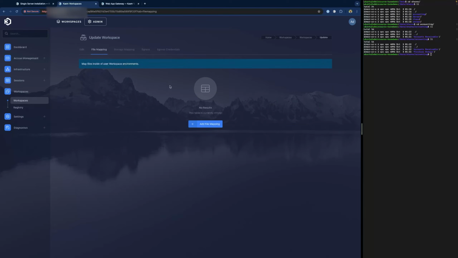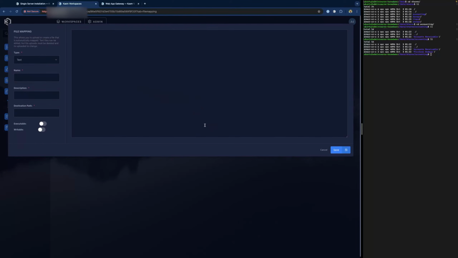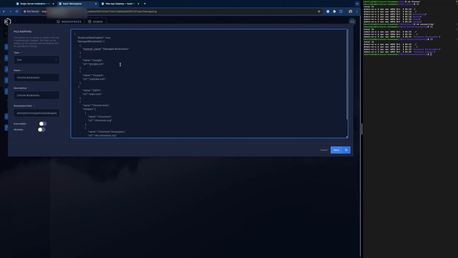We're going to go to file mapping, and we'll add Chrome bookmarks. So let me add file. We're going to leave this type as text, and we're going to call this one Chrome bookmarks. Under description, bookmarks. For destination path, we want this to go to etc opt Chrome policies managed, and then create a bookmarks.json file. As far as the JSON content is concerned, I already have that queued up here, the items that we want to add.